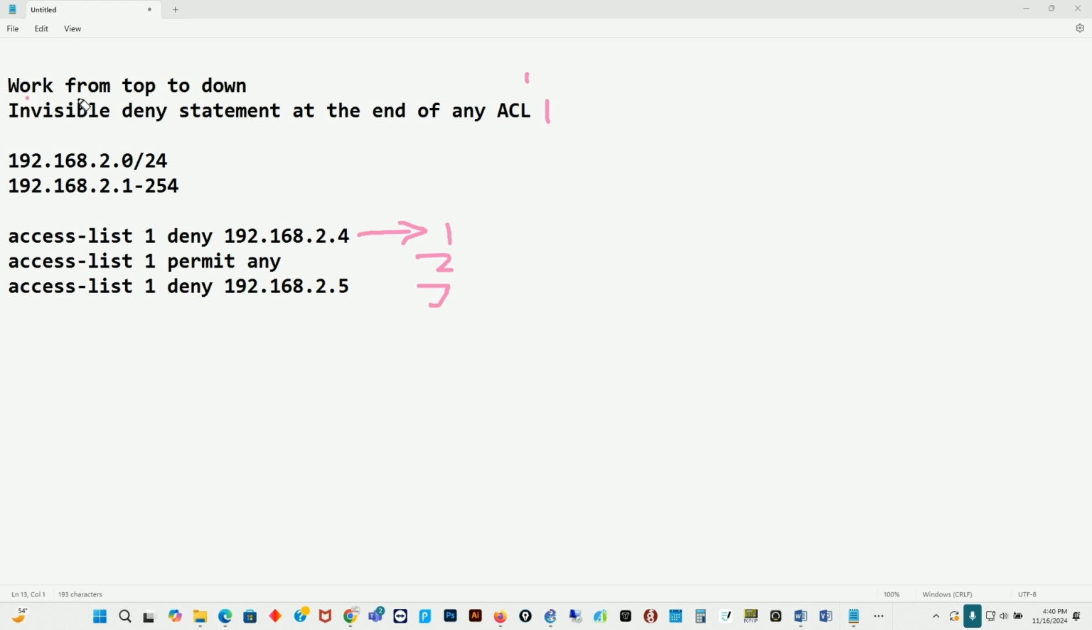So yes, it is working based on this rule, which means that it works top to down. From the top down, it will take the first instruction. You said I should deny dot 4, but this is dot 5, so I have nothing to do with you. So it will not work with this information. Then it goes to the second one because it's working from top to down. Then you say permit any. If I should permit any, 5 is part of the any. There is no exemption. So this is why dot 5 will be permitted.